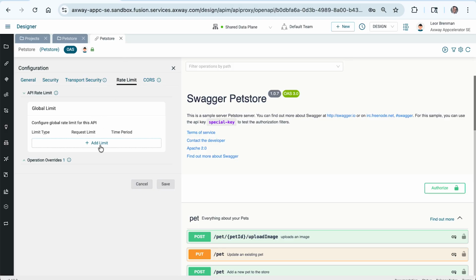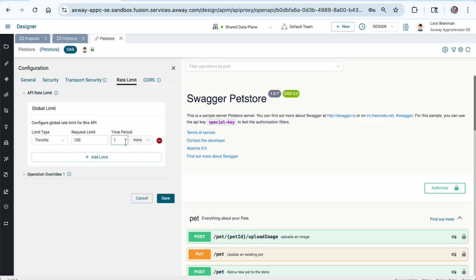So we go to the rate limit tab, we add a limit. Currently we're supporting throttle. So let's say I'd like to protect against bursts. Maybe I want to limit it to 100 API requests per second maximum, and that will take care of bursts.